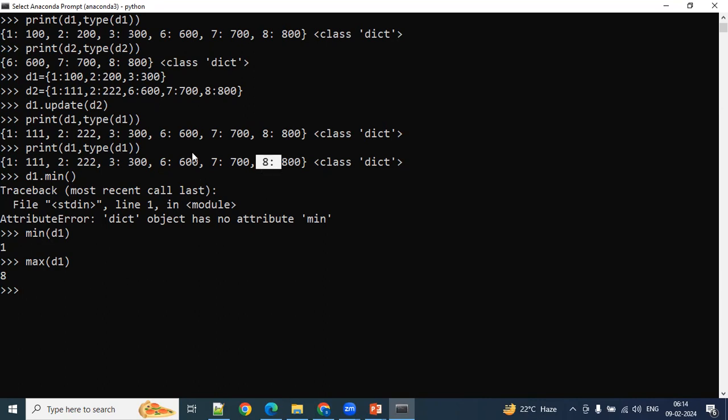Okay. Now, I wanted to know the minimum value, maximum value. Then what do I need to take? Dot value. Do we have any function to convert the dictionary into list format, only keys and only values? I wanted to take only values actually, or only keys.